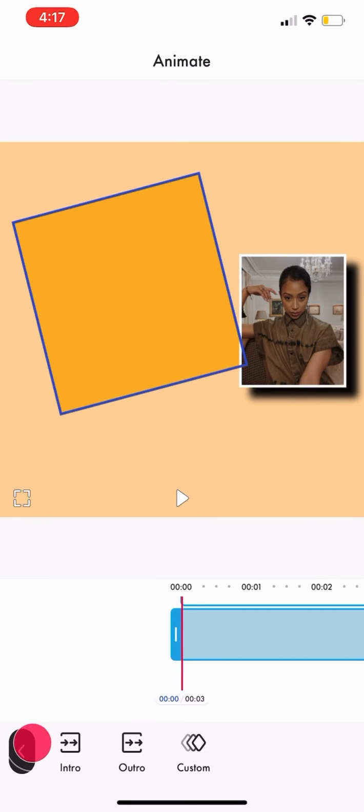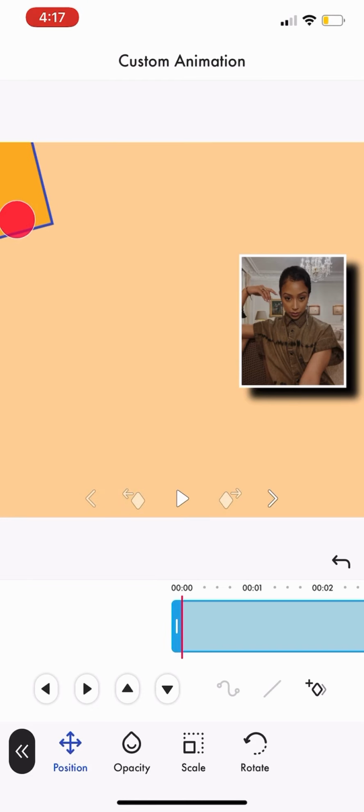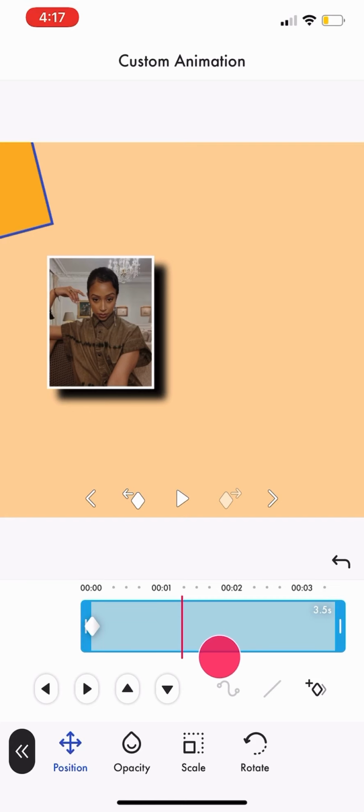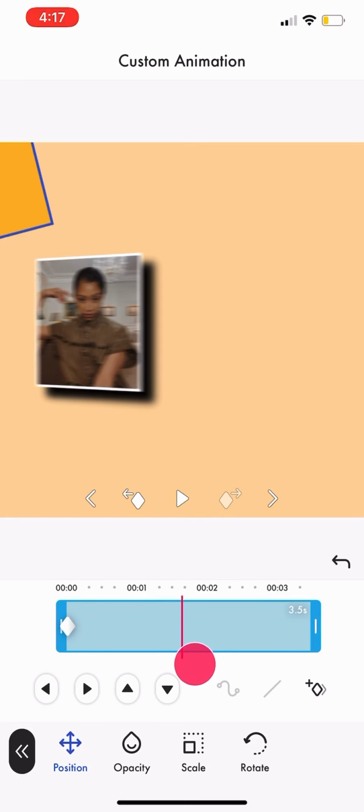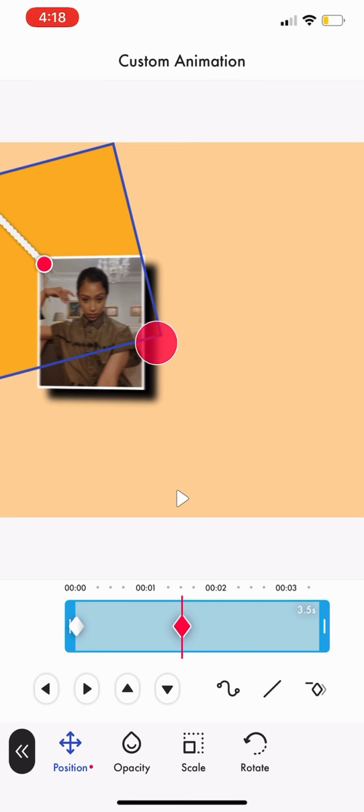Then click on animate and custom, and I want it to start in the top left corner, so I dragged that over there and I added my starting point. And as for my second point, I dragged it down, but I want to time it whenever the 3D transition happens, so I placed my second point there.